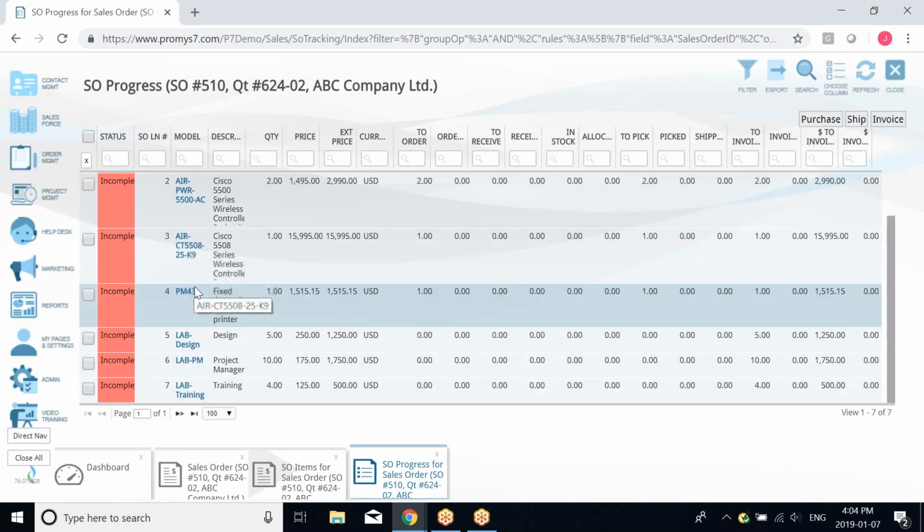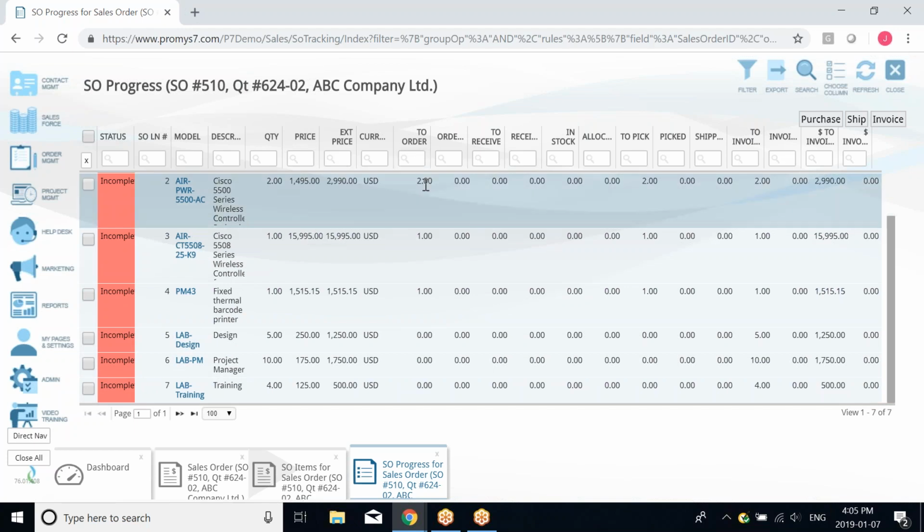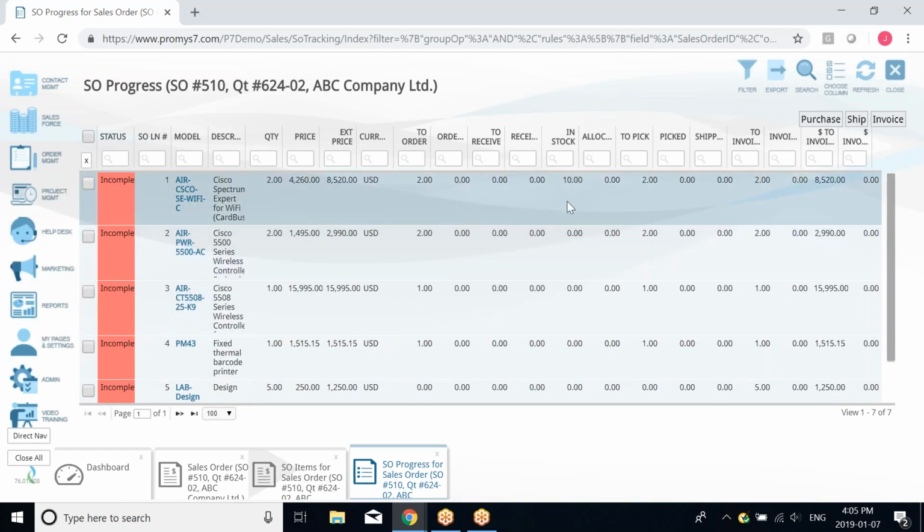This is the same bill of material and the same labor estimate as the original screen that I just showed you, but now you can see: do I need to order it? Oh, I have ordered it. Am I waiting to receive it? Oh, I have received it. And Promys will also tell you, do I have stock?